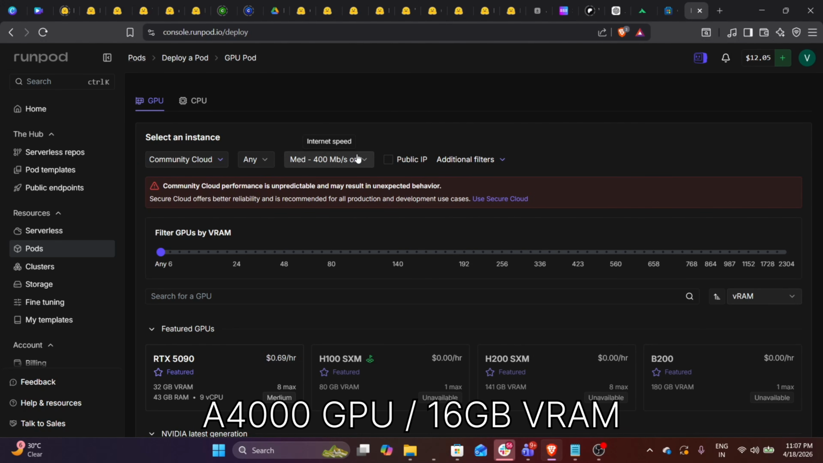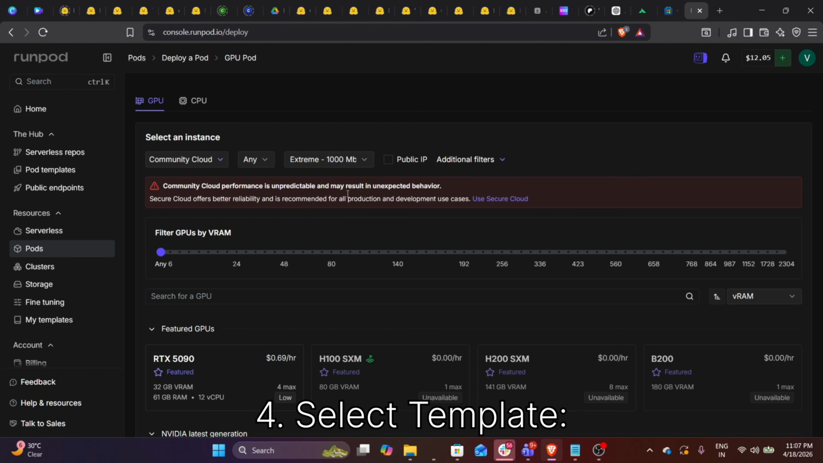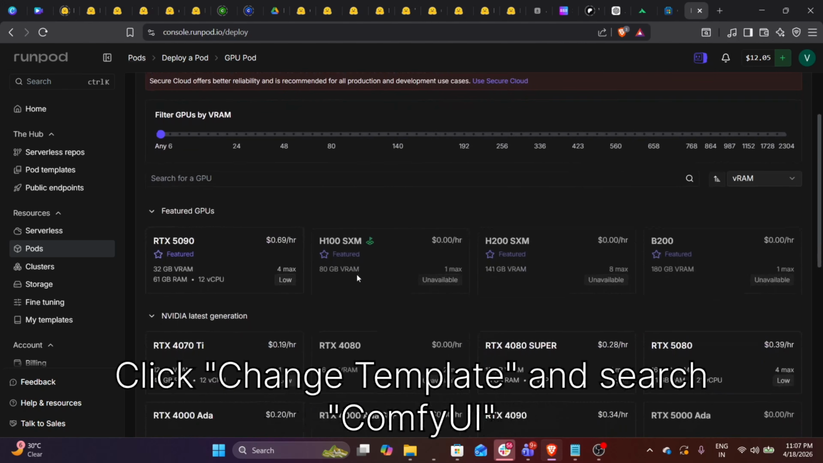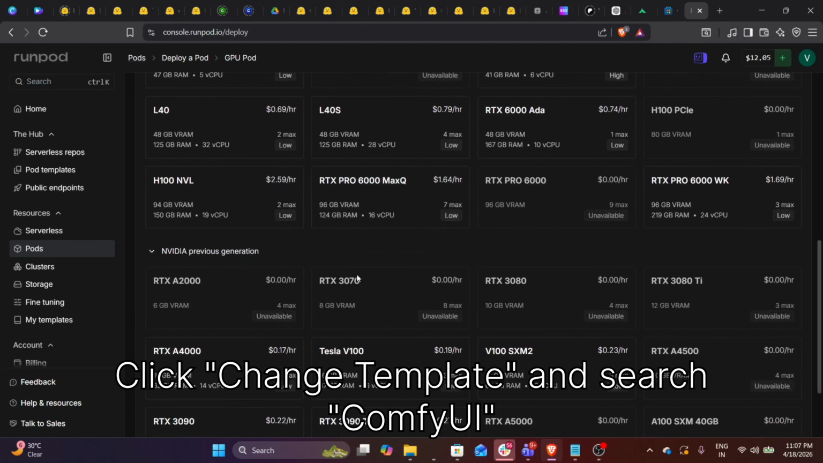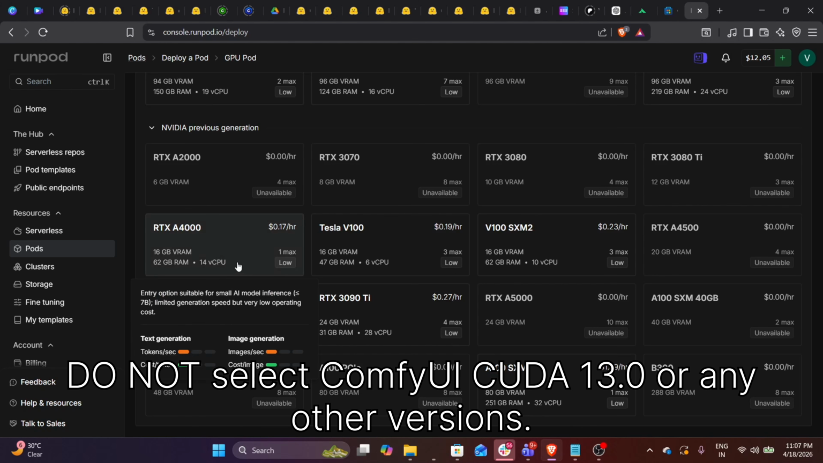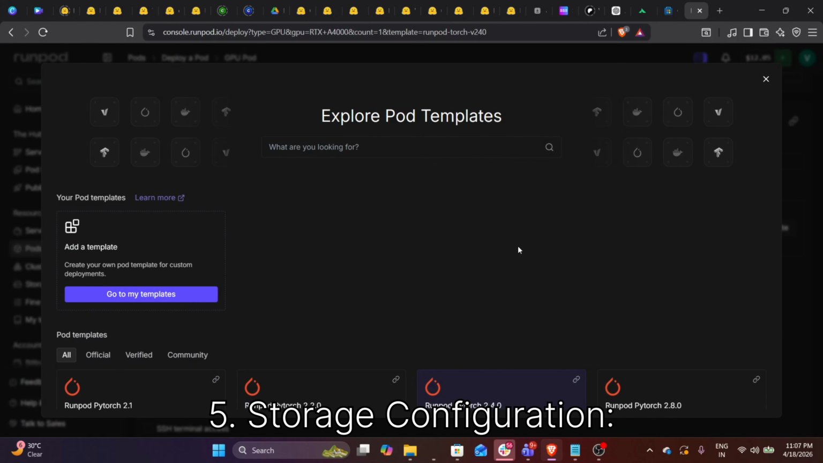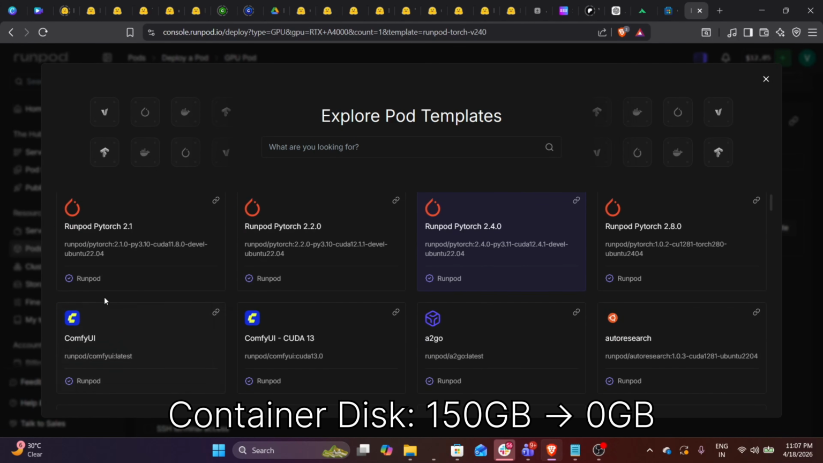3. Select GPU. A 4000 GPU and 16 GB of RAM, 62 GB RAM and 14 CPUs. 4. Select template. Click Change Template and search for Comfy UI. Select Comfy UI Latest. Do not select Comfy UI CUDA 13.0 or any other versions.